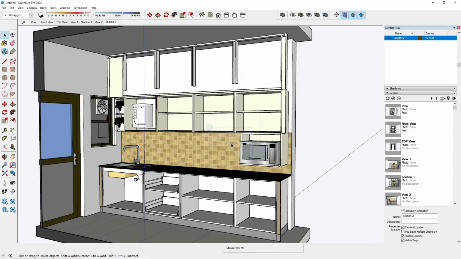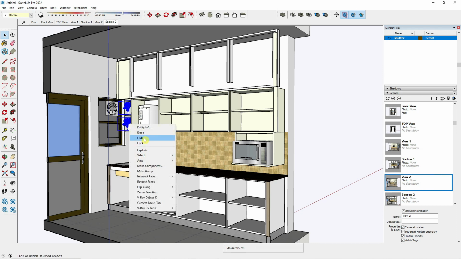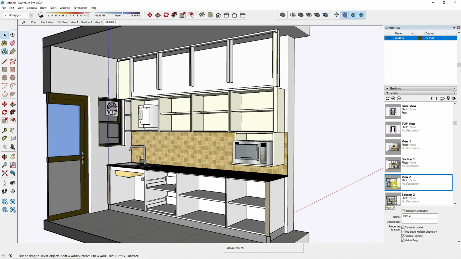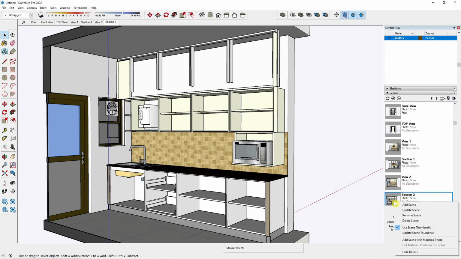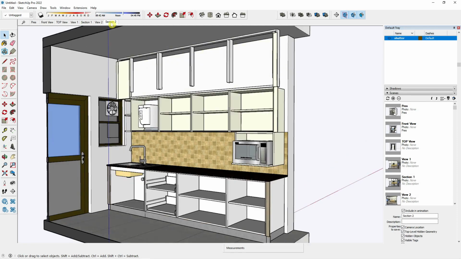You can also update the scenes by clicking after the corrections, clicking on the current scene, working on it. For example, I'm going to hide this. You can right click over here on the section to update, or click on update over here. Now all these things pop up, and currently we have not done any changes on this, so we're going to keep it the same and give update. So you can see view 2 and section 2, the flower pots are hidden.